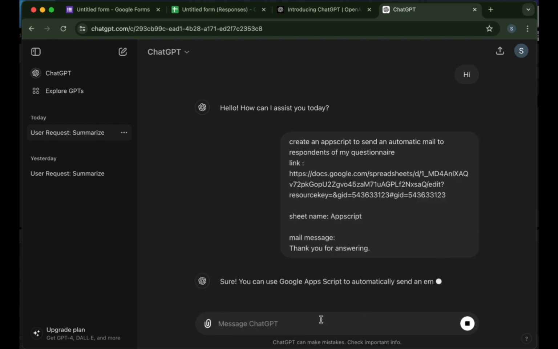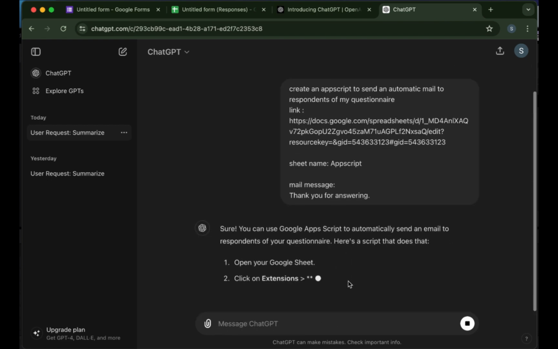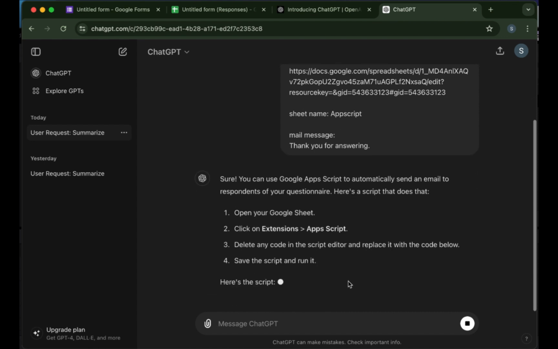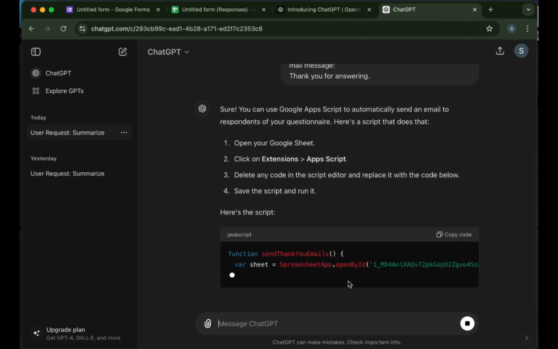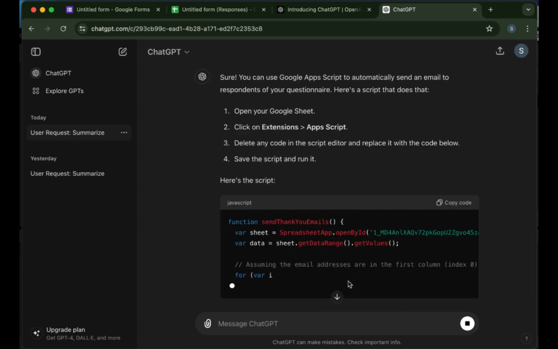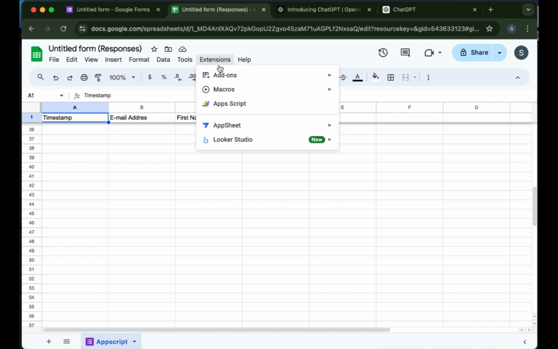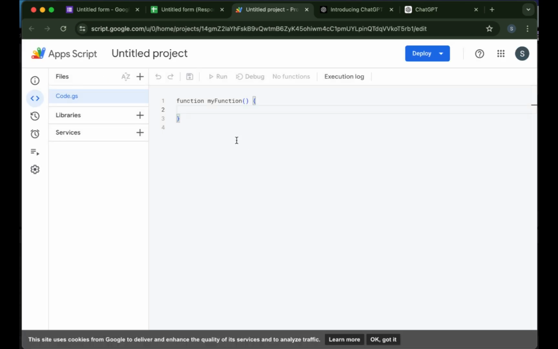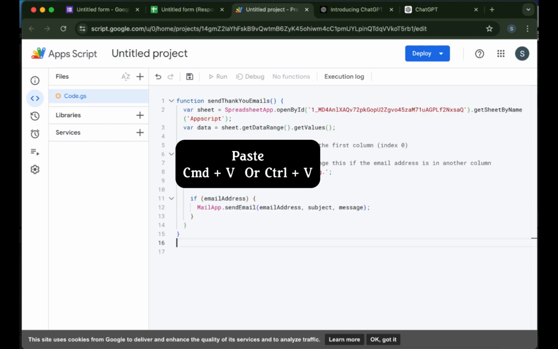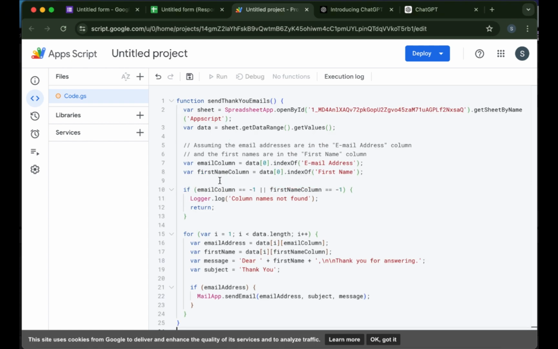After generating this script, you're going to copy this code. Then you go back to your Google Sheet. When you go back to the Google Sheet, open the Extensions menu. You go to the app script editor. When you open the editor, whatever code is in the editor, you select and delete, and then you paste the new code that you copied from ChatGPT.